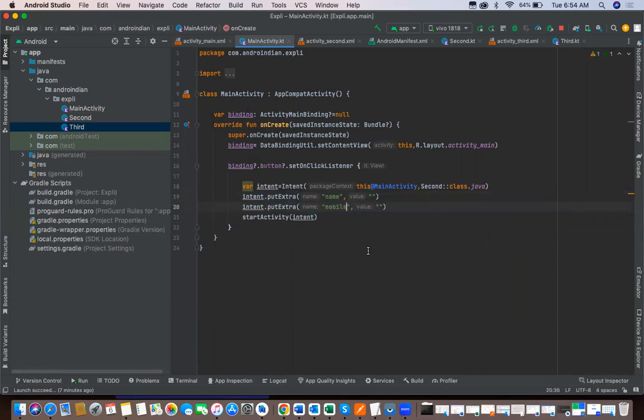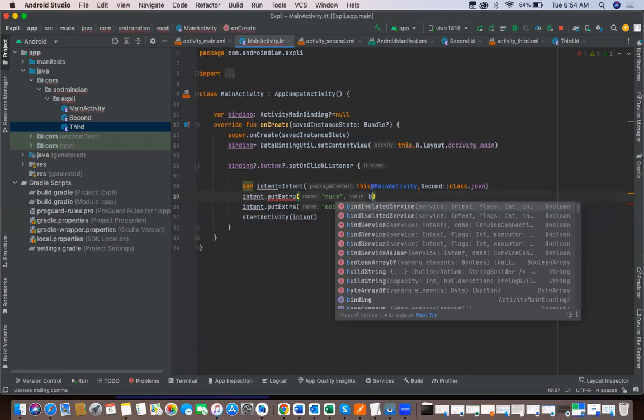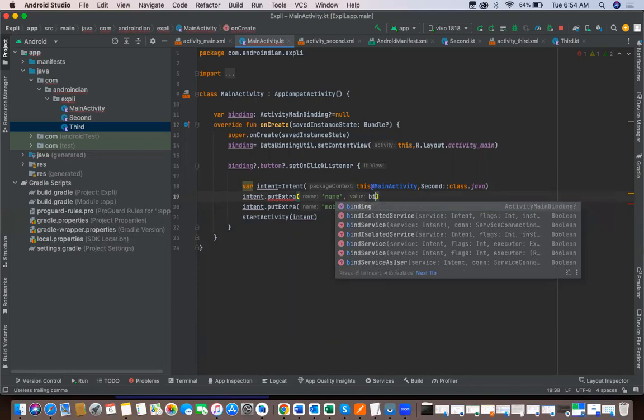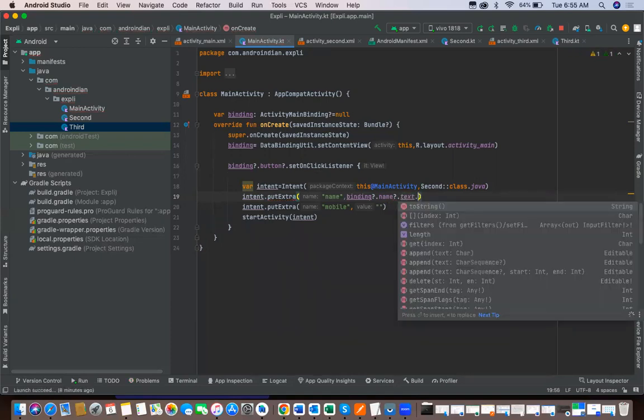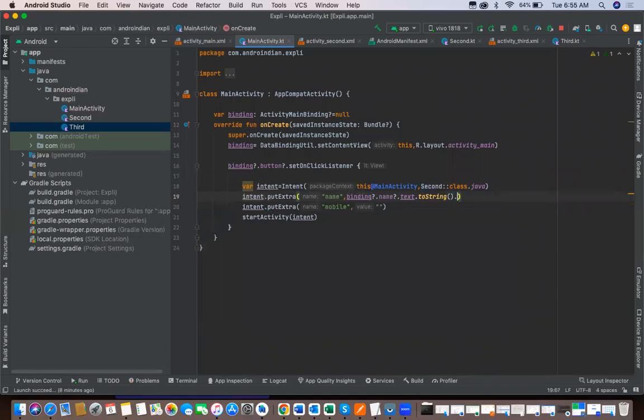So name and mobile. Where can we get this data? We will get this data from the XML. For that, I'll write binding dot name dot getText. In Kotlin, get and set are the same. getText toString. Even if you want, you can make it trim also, so that any extra spaces will be avoided.